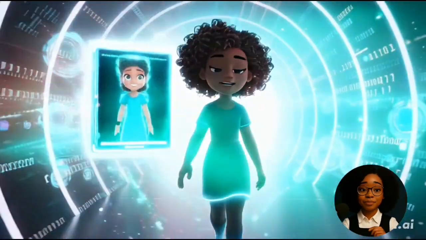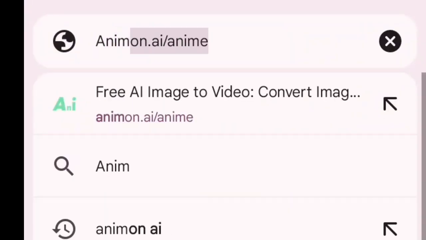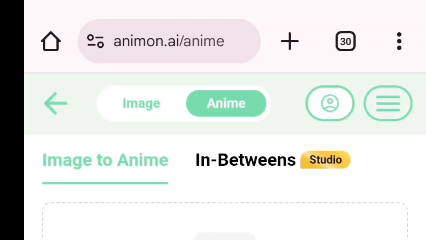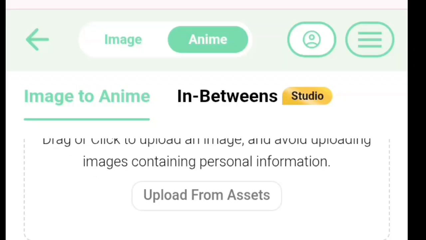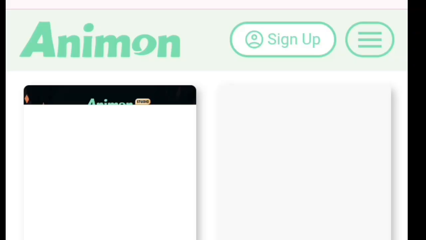Let's dive in. So we're going to explore Animo AI. Let's go to our browser and type Animo AI. I'll drop the link in the description. I already have my prompts that I want to use. On this site, you can generate images and also turn your text to video. This is for images. If you haven't used it before, you have to sign up.